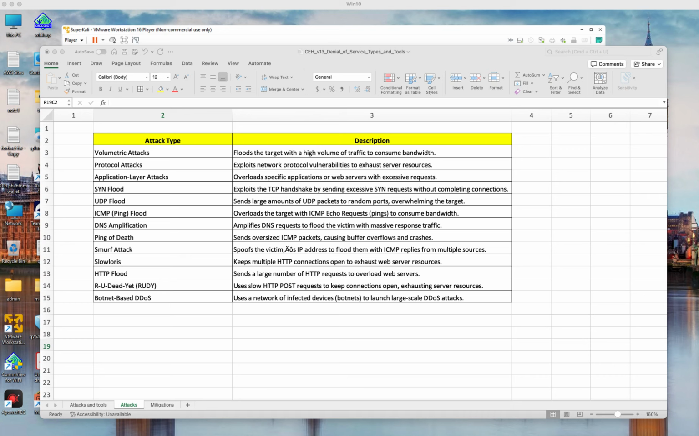You have to understand what volumetric attacks are. Those are attacks that flood the target with a high volume of traffic to consume bandwidth. That happens a lot in banks and different types of publicly available servers. You have to know what protocol attacks are, which exploit network protocol vulnerabilities to exhaust server resources, right? You have to know what application layer attacks are, which overload a specific application or web service with excessive requests.